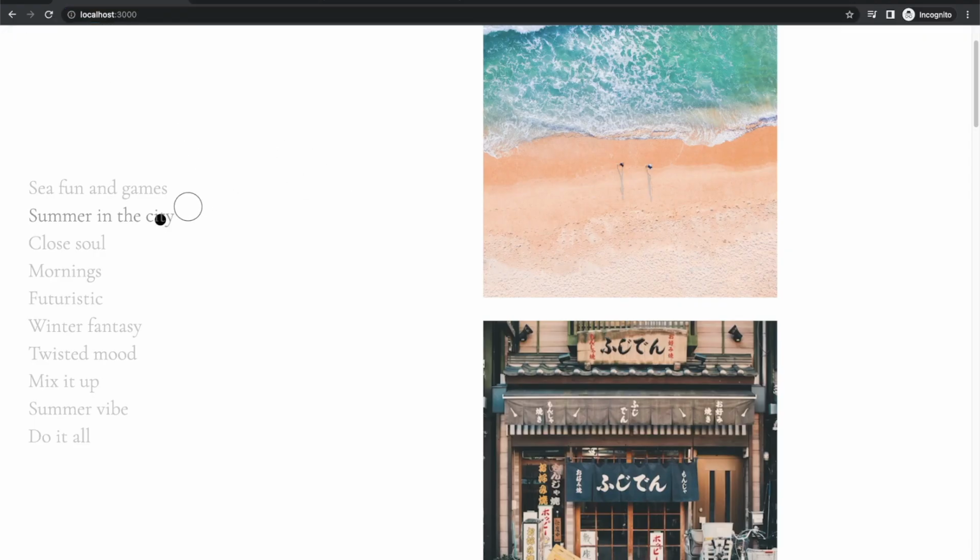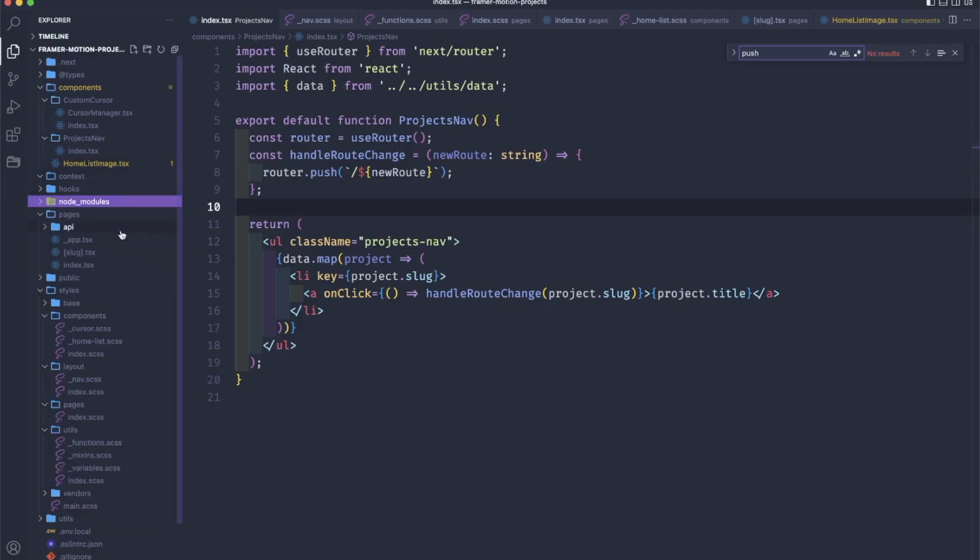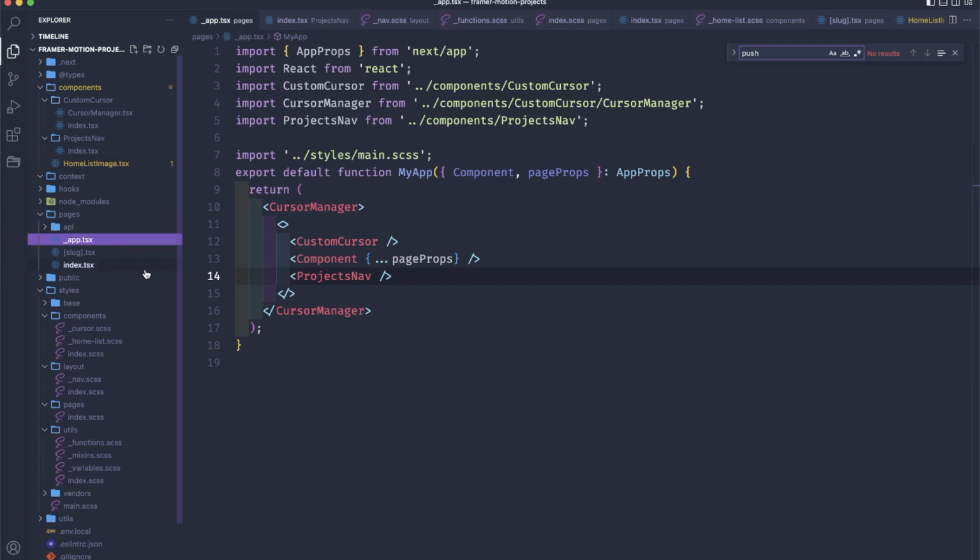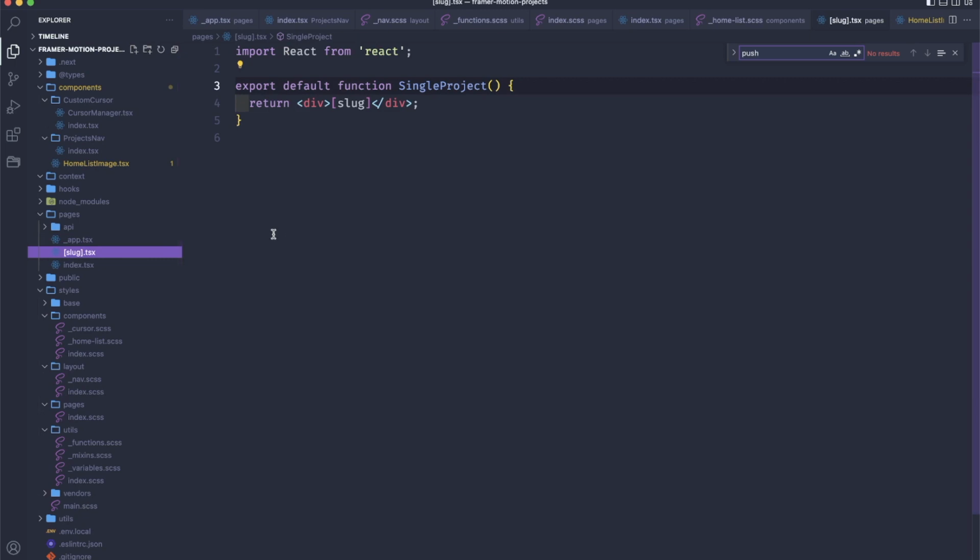Let's check and see if this works. Yep. So if you can see here in the navbar, we press on each item and the route changes. And the fun part, as I said, the nav and the mouse stays the same because we used the app file for wrapping each route. So in this slug file, we should be able to create our DOM.